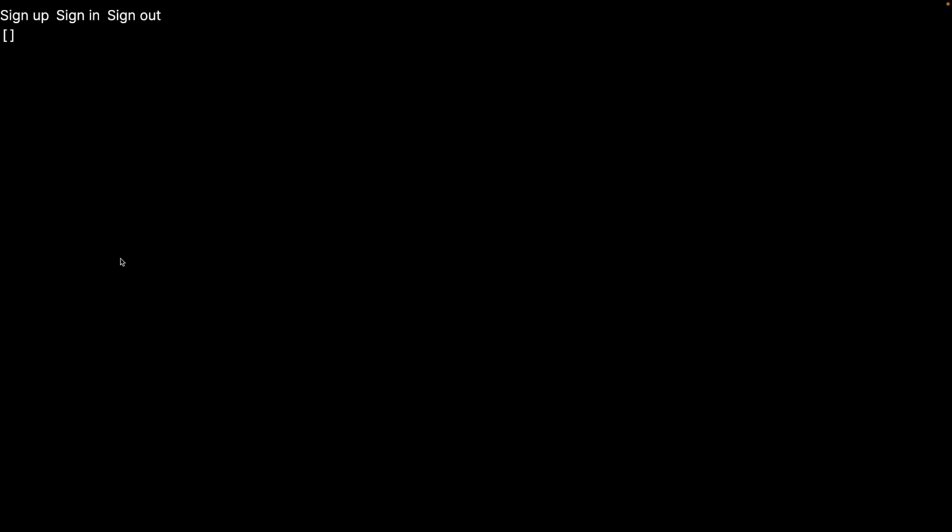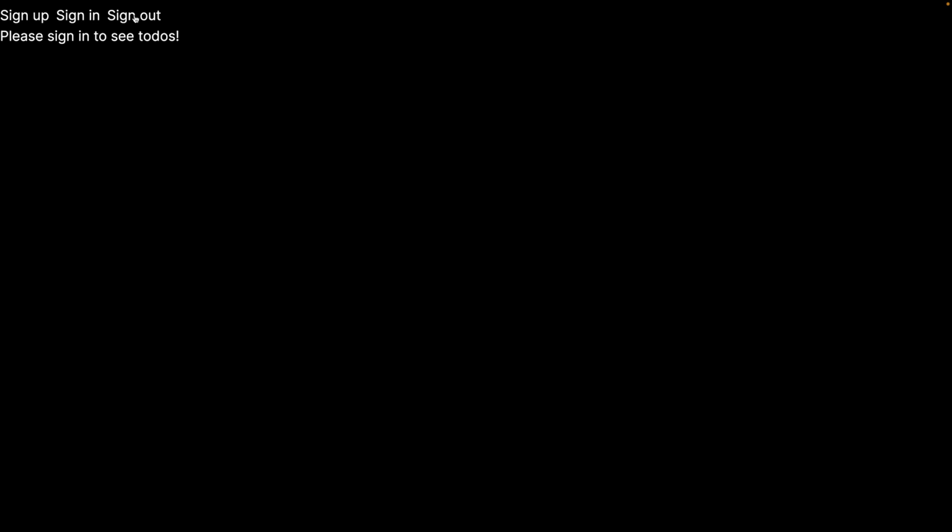So if we go back to the browser and we manually navigate to /unauthenticated, we'll see our sign up, sign in, and sign out buttons above this message that says, please sign in to see to-dos. So this is pretty clear, we need to sign in. Now, if we are signed in, we probably shouldn't see this message anymore. We should probably be redirected back to our list of to-dos.